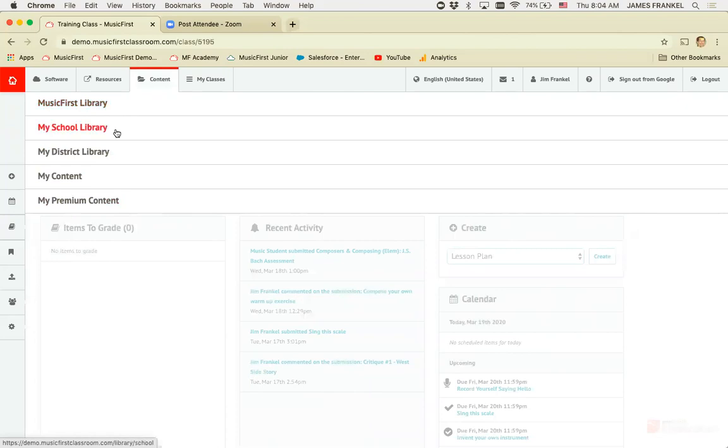My School Library is anything that you create that you share with other teachers. Because if you are in a free extended demo, you're not going to be using this tab and you're not going to be using the My District Library tab. The one tab you may use is the My Content tab. And that's where you're going to find anything that you have created during the extended period of time.